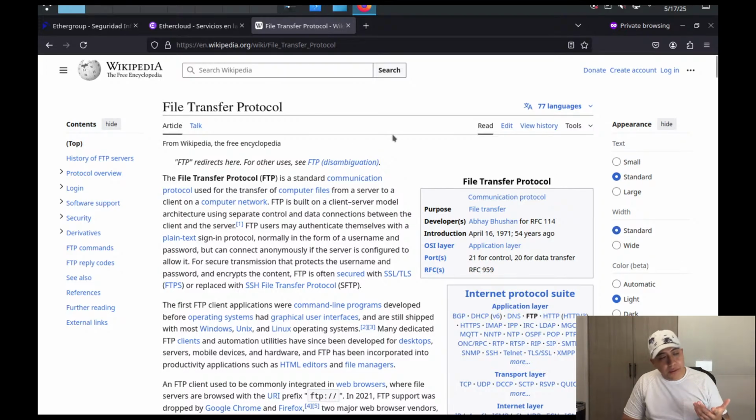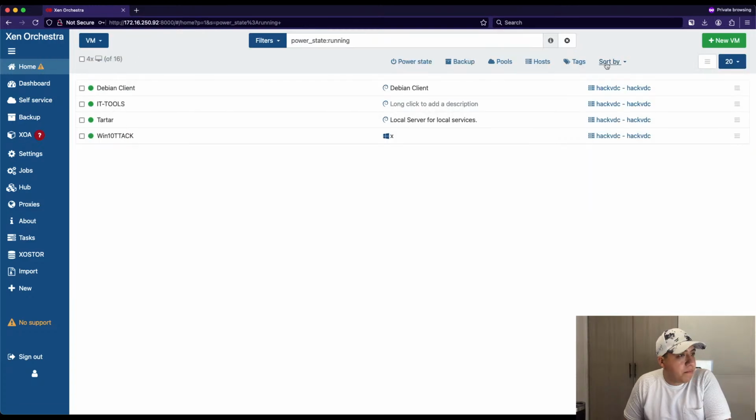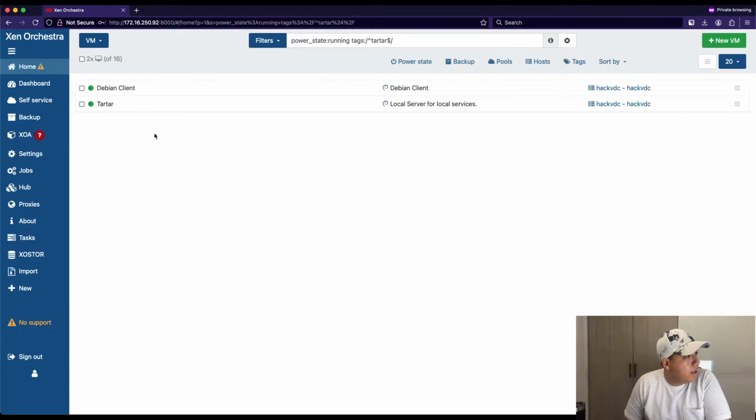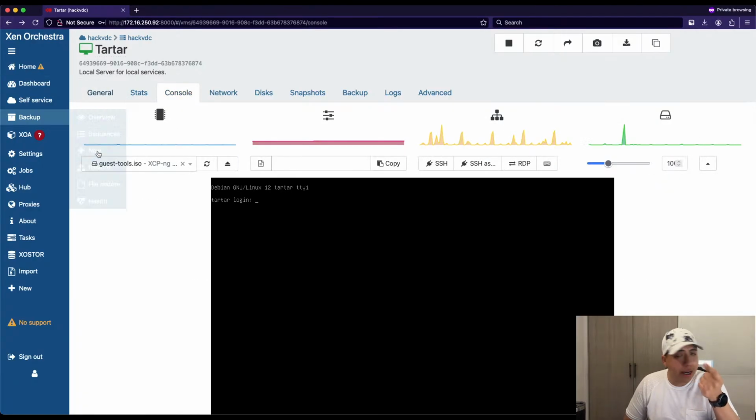And for that, you know that we have a little lab where everything resides here. So I have some VMs. Let me sort this. I have these two machines. This one, the Tartar, is the VM that we are using as the server. This server provides services to the local network, and we have transformed it into a router, and a DHCP server as well. So now it provides those two things.